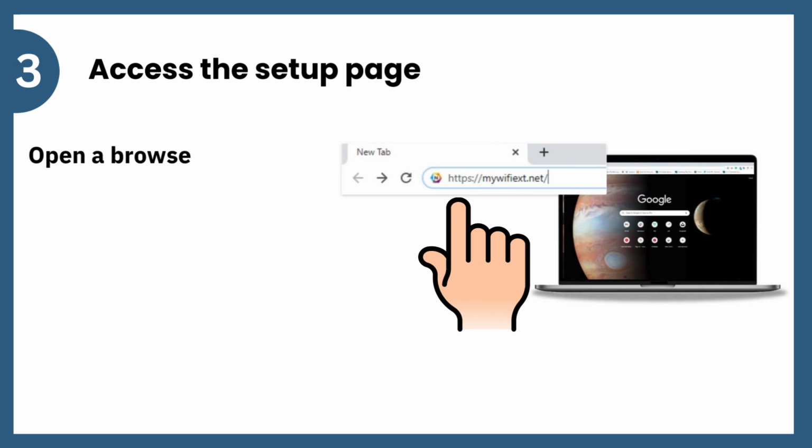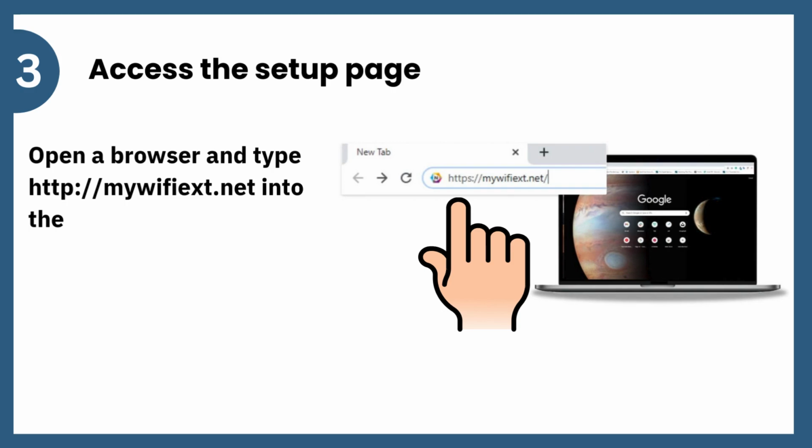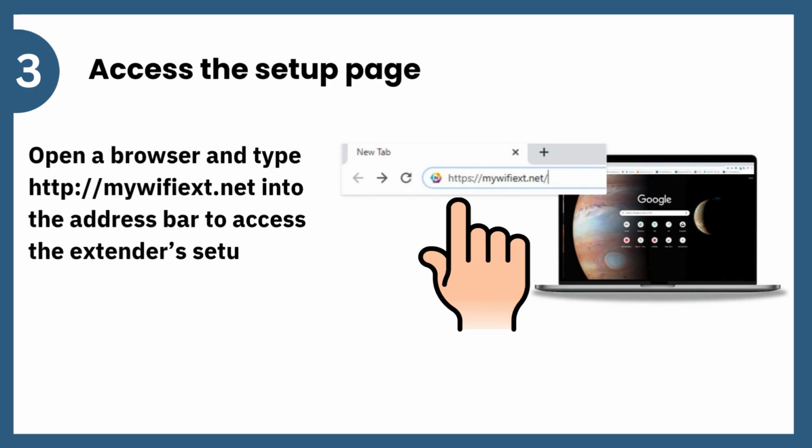3. Access the setup page. Open a browser and type http://mywifiext.net into the address bar to access the extender's setup page.